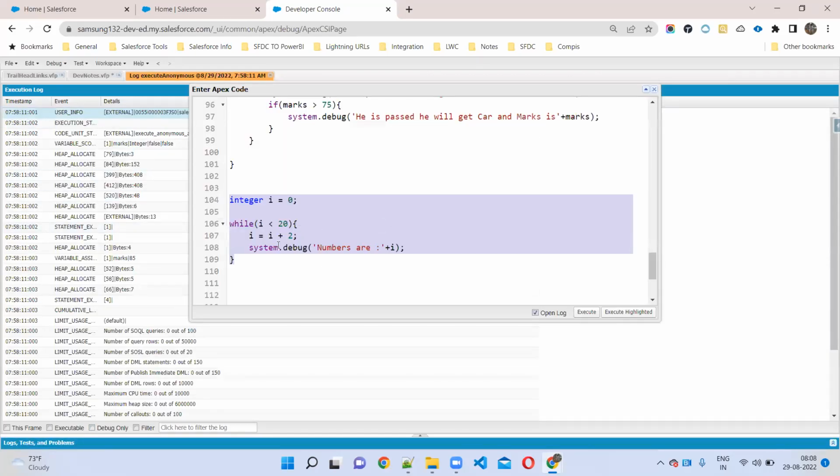Now tell me, sir, I want to print the same numbers in reverse order.